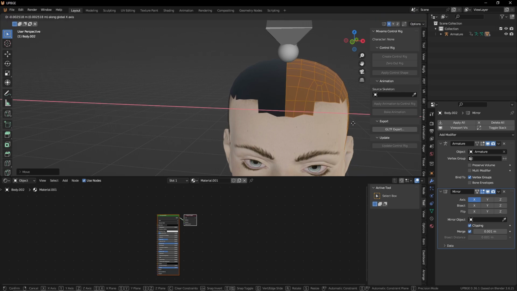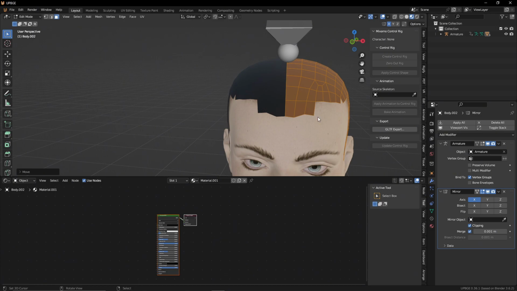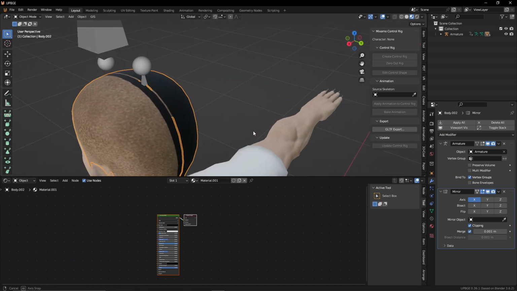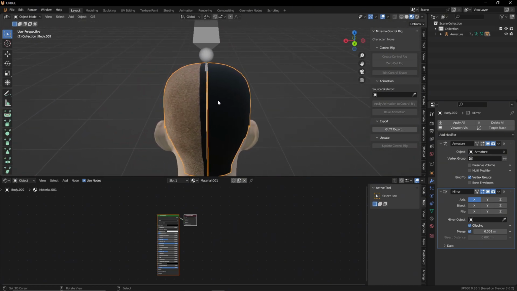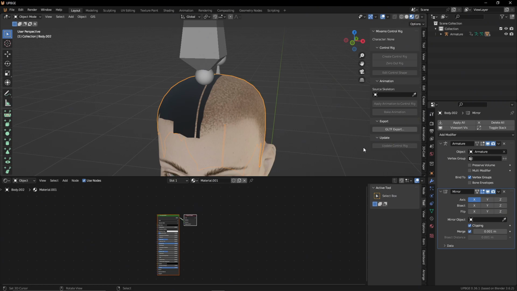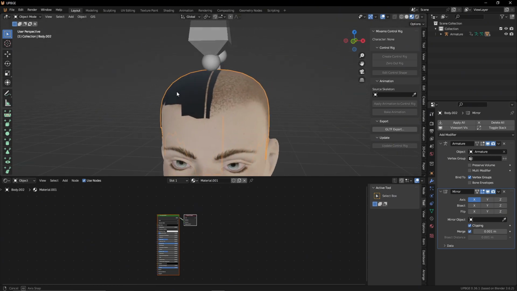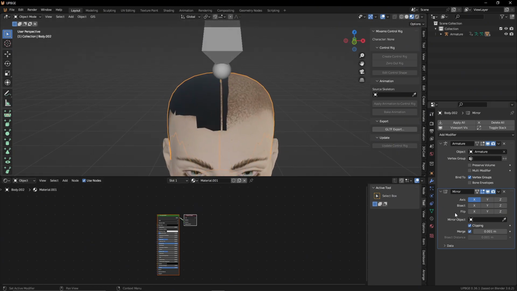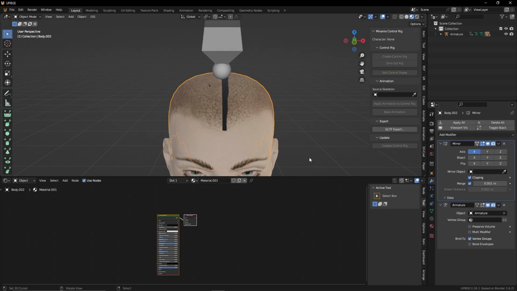Just G and select that and move it. That does not look like it's gonna work. Yeah, you can see the mirror modifier does not actually work. So I'm gonna have to move this up.